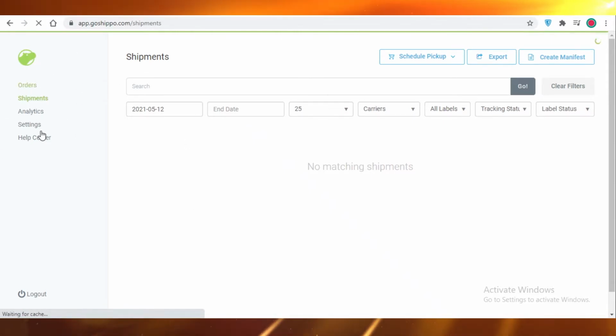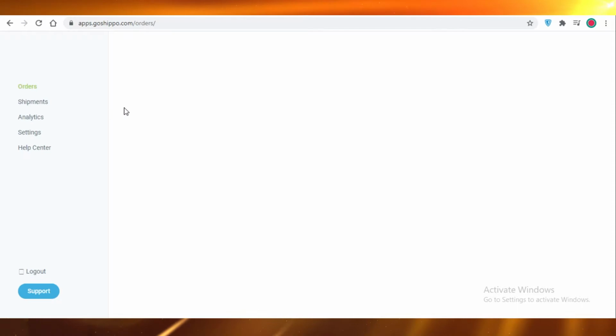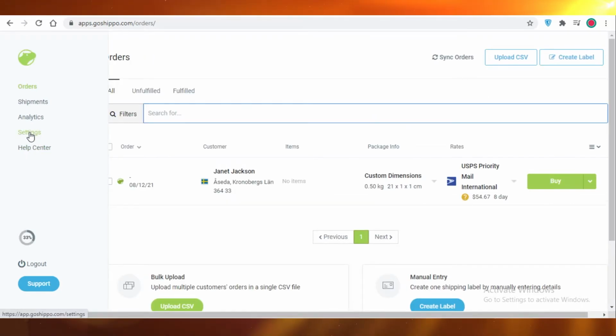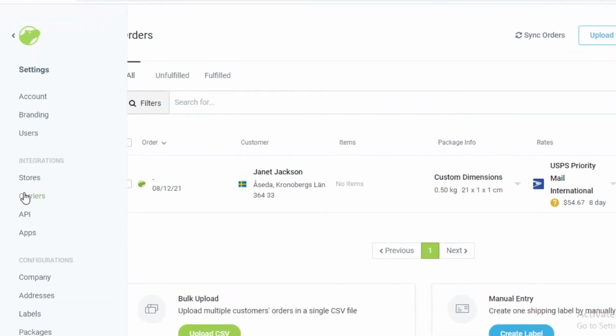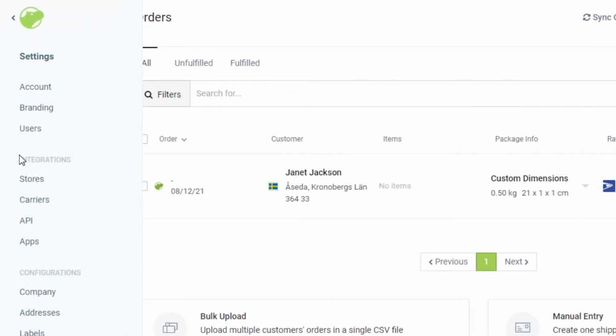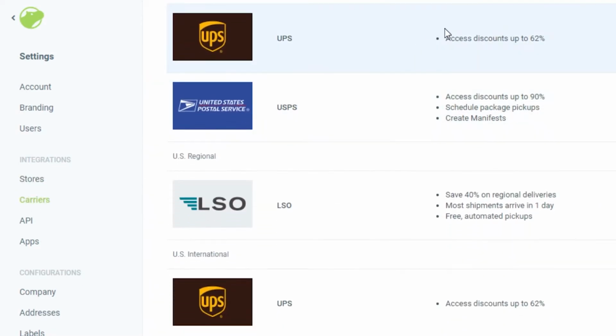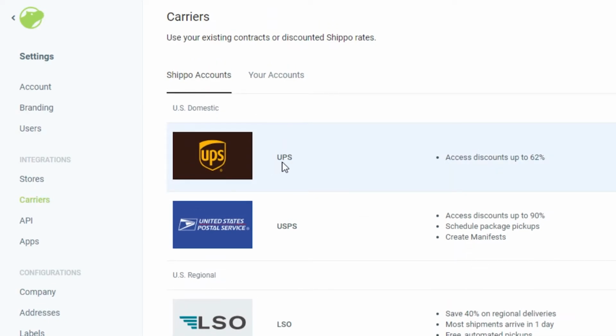And now, taking a deeper dive into GoShippo.com, you're going to go into settings, and on the left side, it says integrations. And over here, you can actually view the carriers that are provided by Shippo. So you can see that Shippo has UPS, and it usually provides up to 62% of discounts.